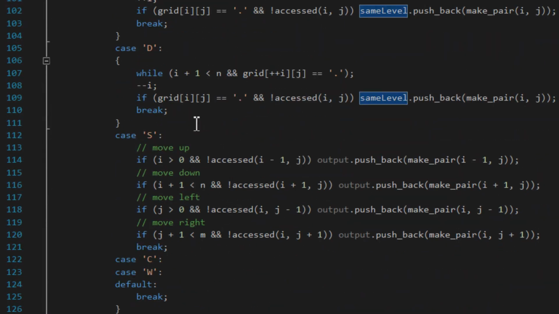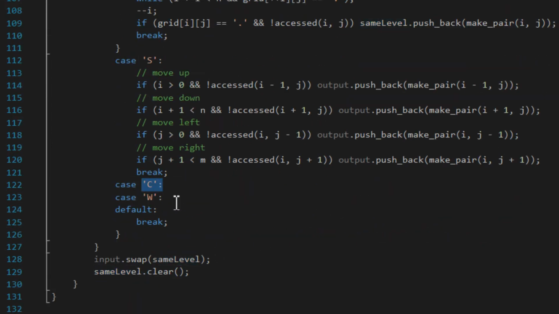And then if it's the initial step, the starting point, it's similar to an empty cell, but for the starting point we do not check the steps of it. We just put the up, down, left, right cells to the output for the next level of nodes to be processed. And if it's a camera or a wall, then there's nothing we need to do. It's just the end of the tree.